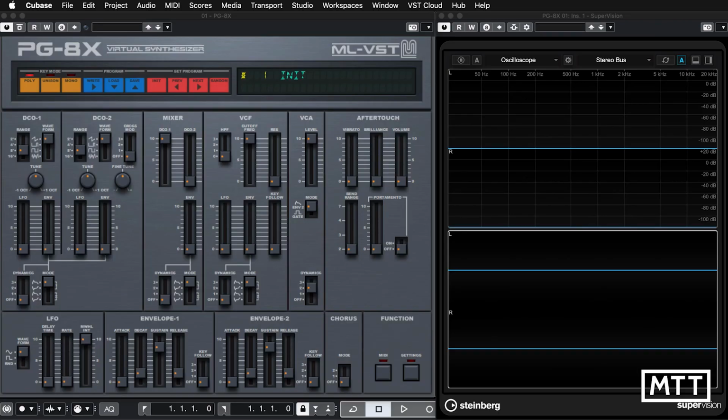So with the plugin installed, you can see it here on screen, and as ever, I've got SuperVision running on the right-hand side of the screen so we can see the kind of waveforms that it outputs.